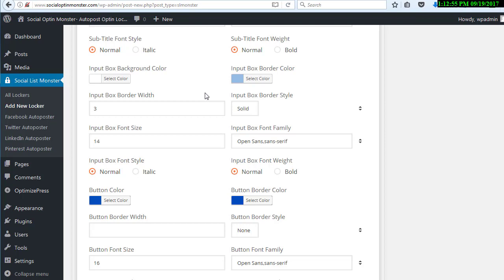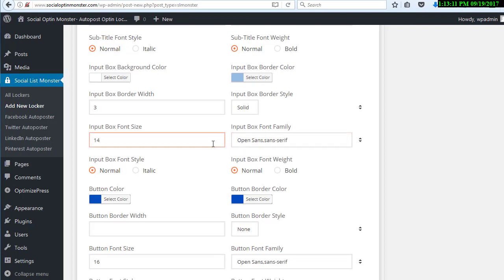That's right, even the input box, the background color you can change to anything that you want, as well as the border. The width of the border you can change, and whether you want it solid or dotted or whatever. The input box font size and the font family and so forth.